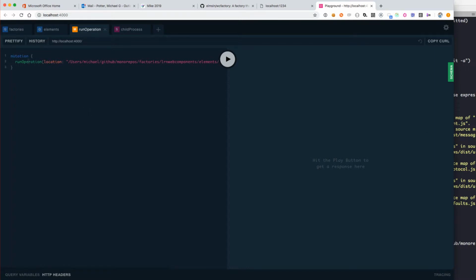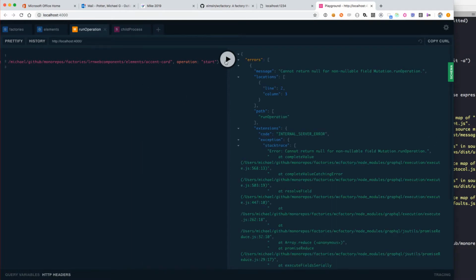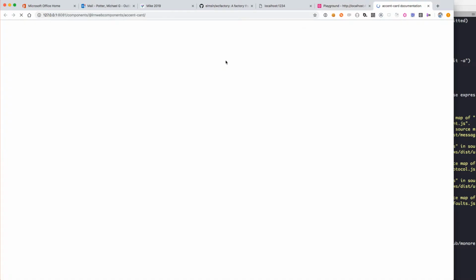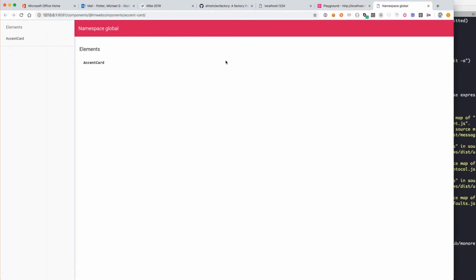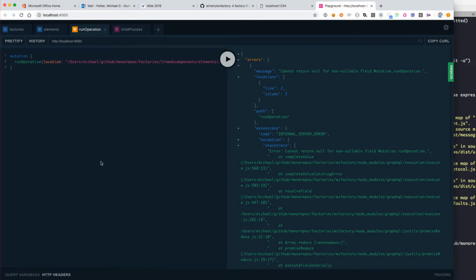Here we have the run operation mutation, where you give it a location, in this case an element, and you say what operation would you like to run inside of that element. If we hit start, then it's going to run through the start operation and show us this demo page. That's the exact same thing that our CLI enabled us to do. But the cool thing is that we can now start visualizing this.